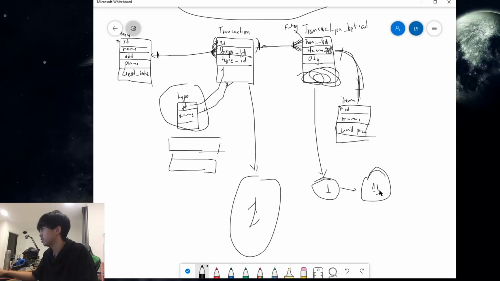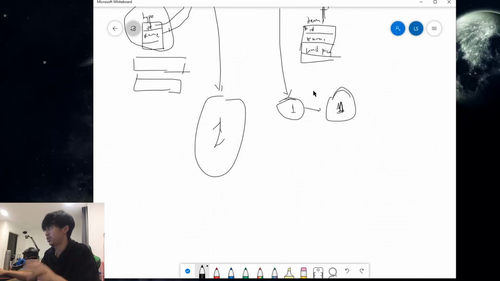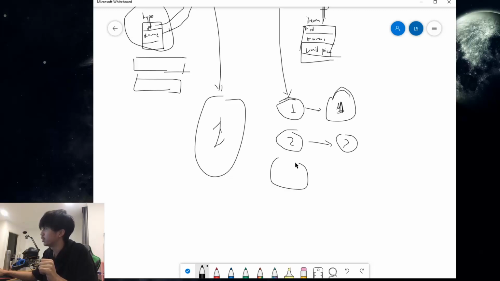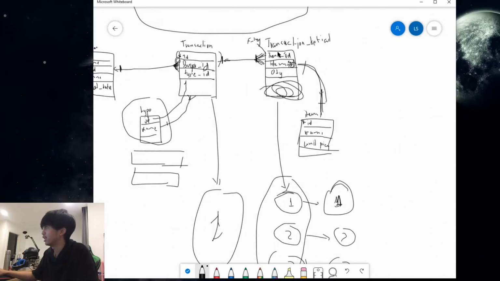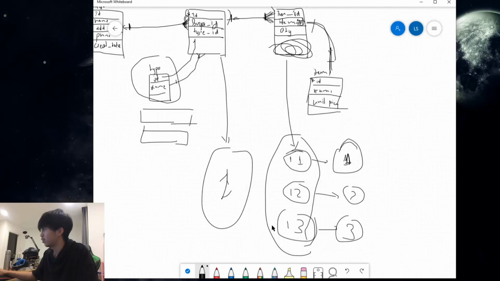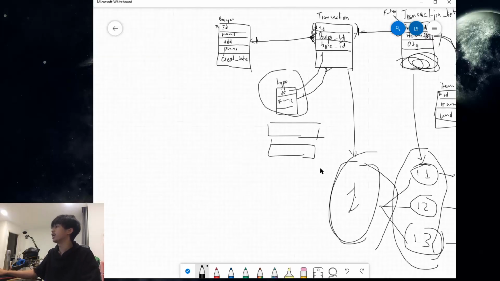So if there are more items in one transaction, we're going to store it like this. Number 2, which points to item number 2. Number 3, which points to item number 3. And this transaction detail is going to store the same transaction ID here, which is number 1. 1, 1, 1. So it points to the same transaction, which means these are under this one transaction. Okay, hope you get it.